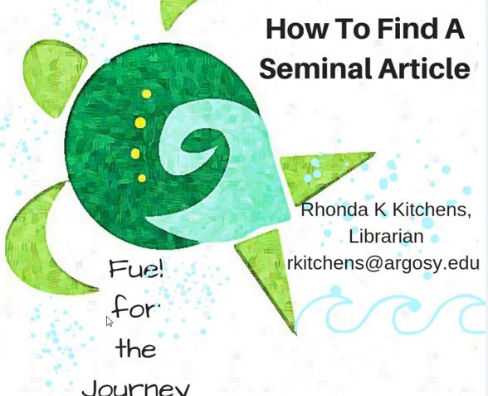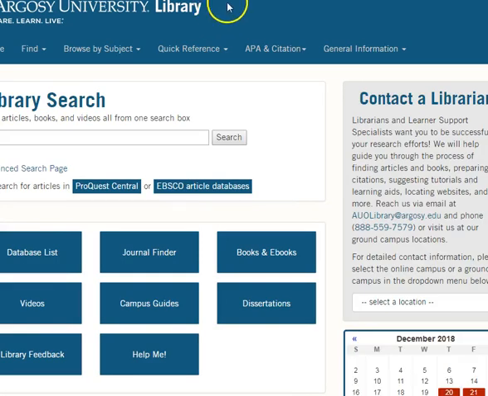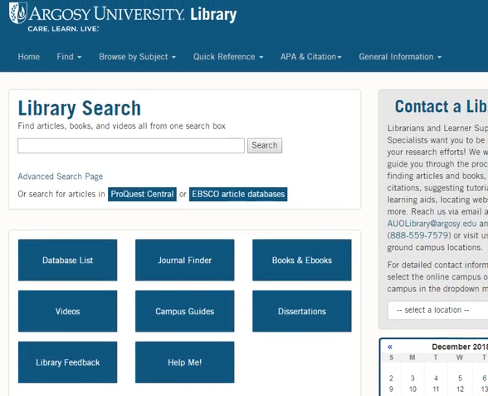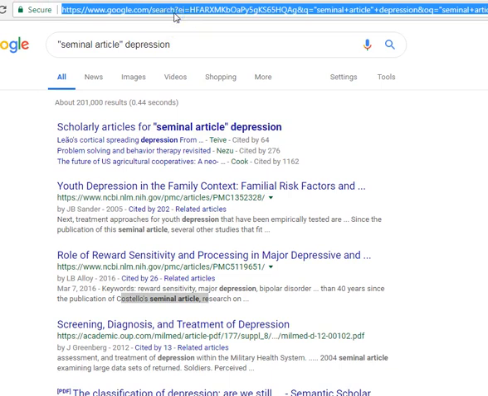This is going to show you two ways to find a Seminal article. There's actually quite a few, but these two ways may be the most useful if you're at the beginning of your research. First of all, make sure you sign into the Campus Commons and come to Library Resources. Just to see that they're there. You might be able to use these here, use this or this to find some of the full text, but mostly I just want this to be here so you know that you're signed in and ready to roll, because what you're actually going to use is Google Scholar.